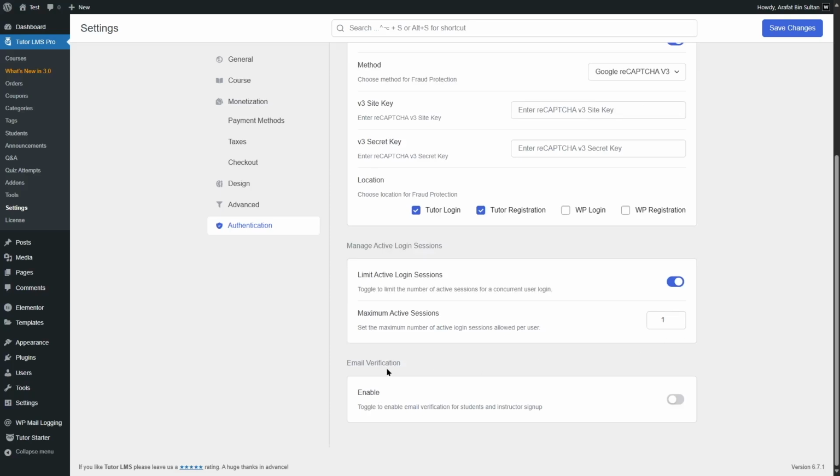Okay? Finally, there's the email verification. If we enable this, when students or instructors are registering to your site, they need to be verified through email. Now, this is a standard protocol on many websites. You can have this enabled for better security and protection.